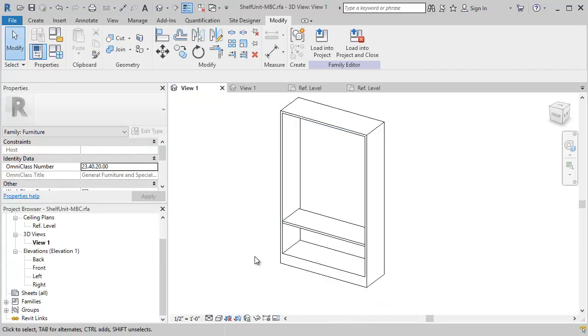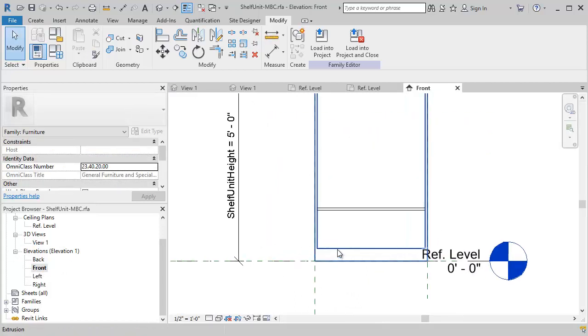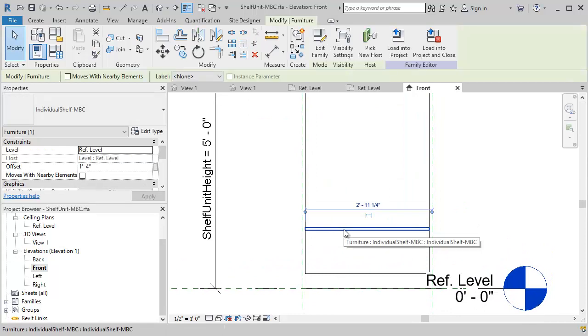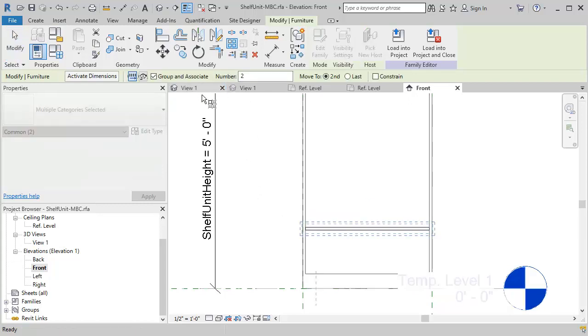Okay, so this next step, we really want to be in the front view, and we're going to create an array. When we create the array, it's going to group the objects within an array object. And that will mean that any changes we make will have to edit the group going forward. So I'm going to select the nested family, and I'm going to use the array tool and pick for now the number of arrays to be 2.